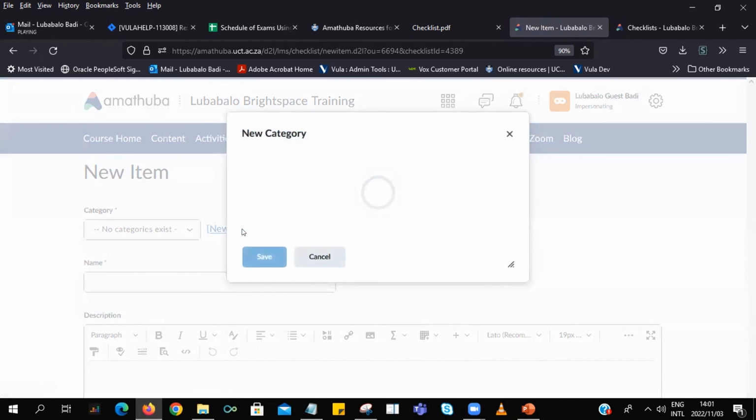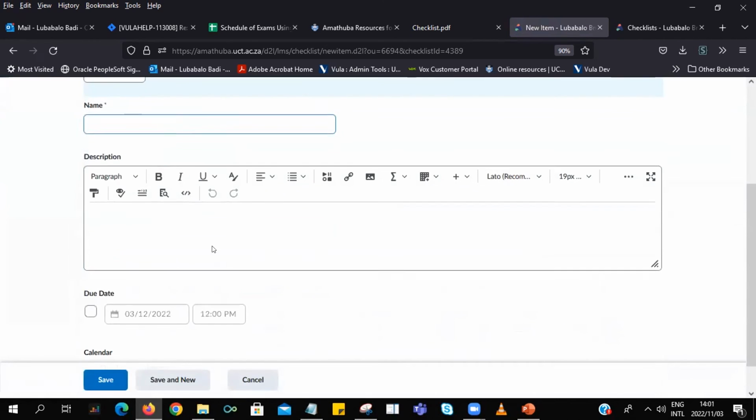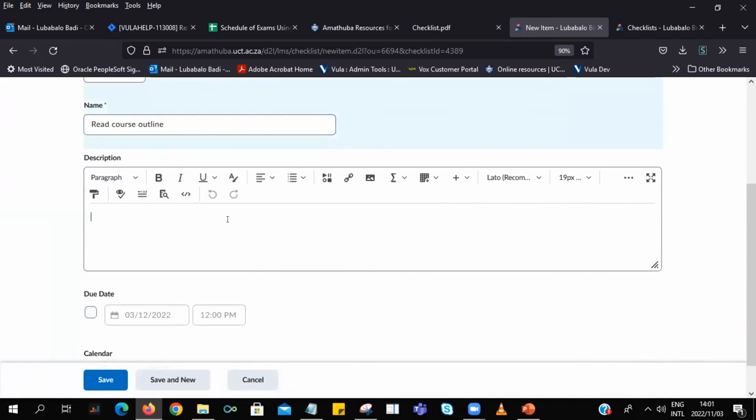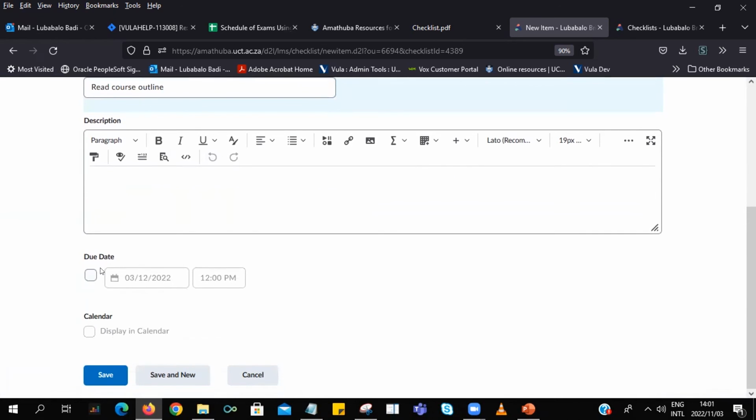So I could just say, create a new category and say week 2. That's my category for me. And then I can start adding here. Read course outline, and I can add a description here that explains that, and whether I wanted to have a due date and be displayed on the calendar, and then I can save.